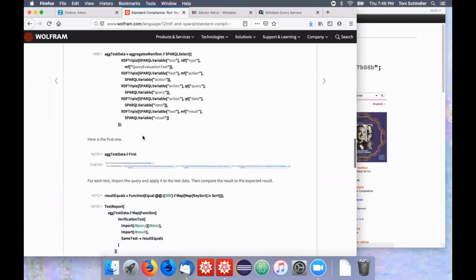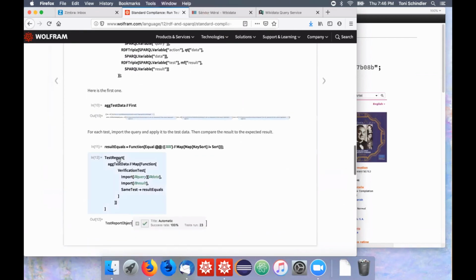But now finally, let's go to actually running the tests. And it's just that little piece of code. You import the query, apply the query to the data, which is an IRI, so the query evaluator automatically retrieves it, in this case from my file system, because it's a local file. We import the result and then we compare it. And here's the little comparison function, because as you've seen, the results, in this case, we don't use any sort by.